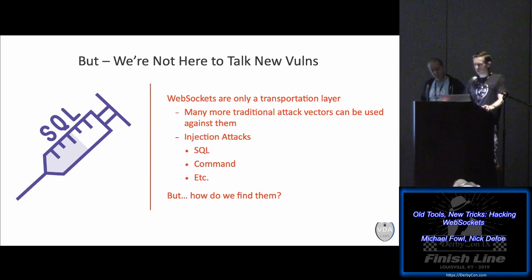So WebSockets are really just a transportation layer, which means that there can be more traditional attack vectors that can be used against WebSocket connections and applications that use WebSockets. In this case, we're going to specifically talk about SQL injection, command injection, and so on. But the problem is, how do we go about finding those? Most tooling at this point for doing application assessment is not particularly aware of WebSockets. So when you talk about a commercial dynamic web application testing tool, they're not going to really know what to do with a WebSocket connection.